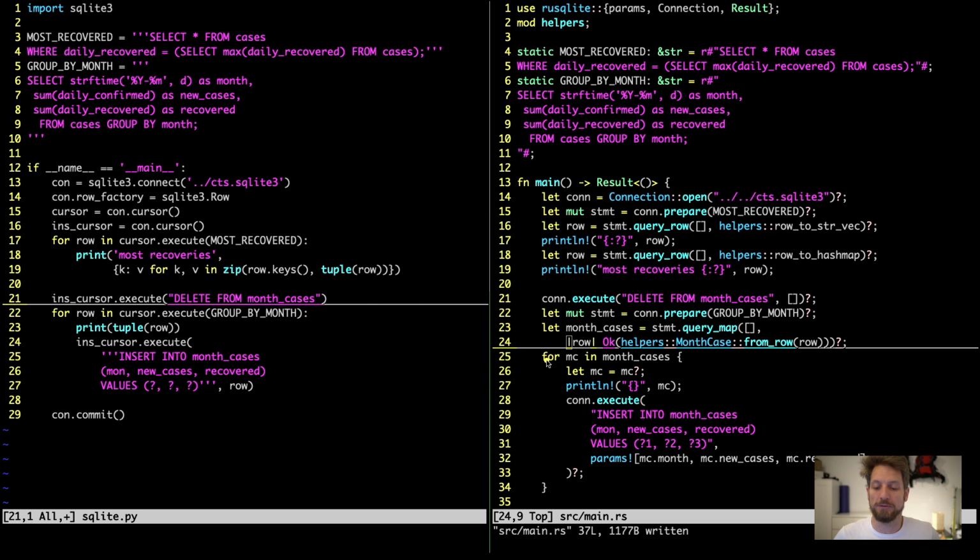So you see here down below that I can use for month case in the month cases. Here I basically unwrap it with the question mark operator to then directly have a month case available in order to print it. And this is then basically this print tuple row.